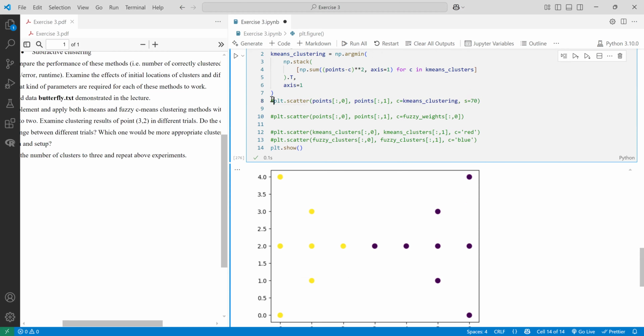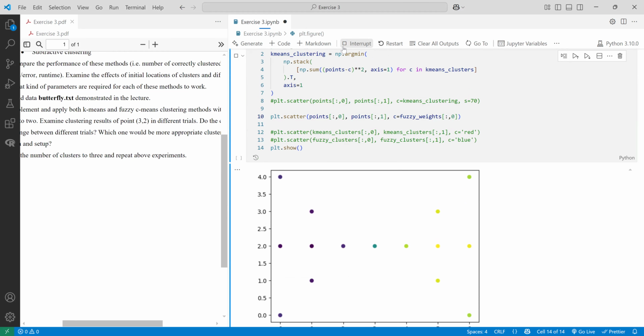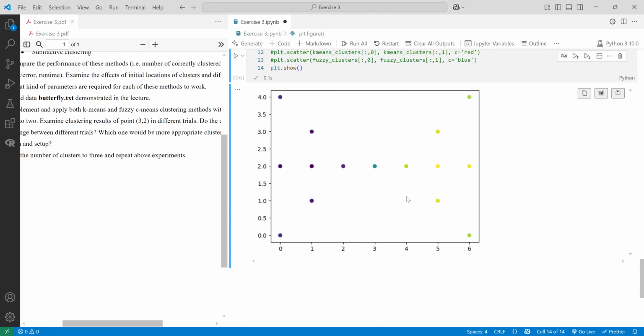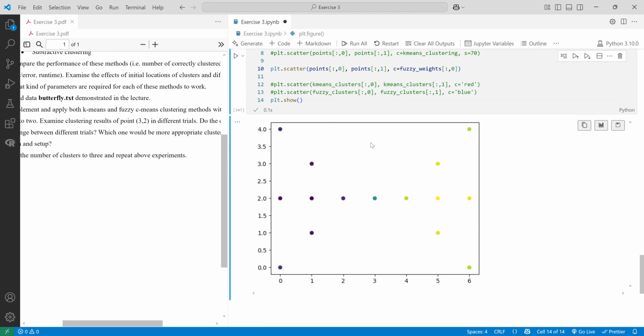And that's for k-means. As for fuzzy c-means, you can see it's giving it a green color. So it means some part of it belongs to one cluster and some part of it belongs to another cluster. It belongs to the first cluster to some degree and to the second cluster to some degree. That's how the algorithm interpreted it.